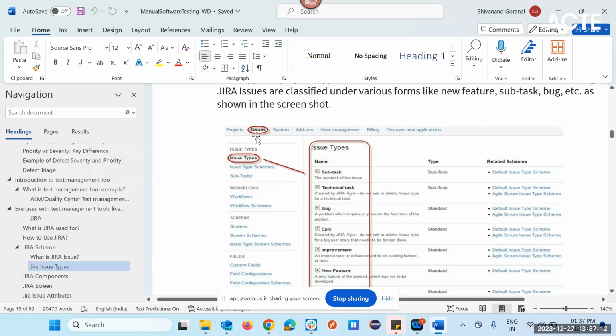So once you click an issue, you will see the issue type. Under this, you can see the bug is there. Epic, we have already discussed. It is a feature, story or improvement, or new feature, new requirement.